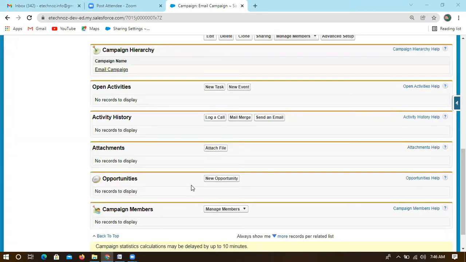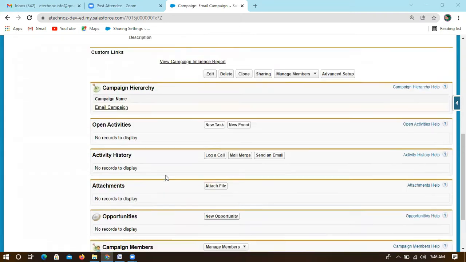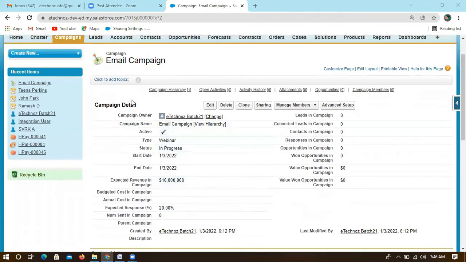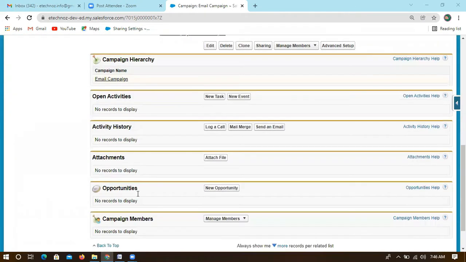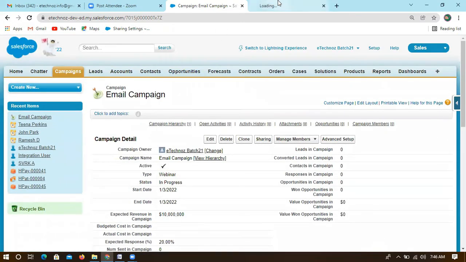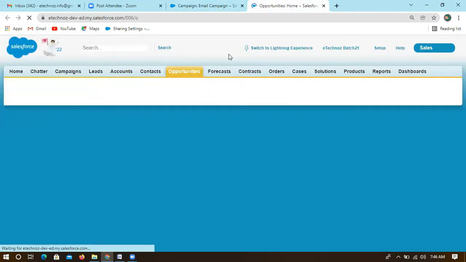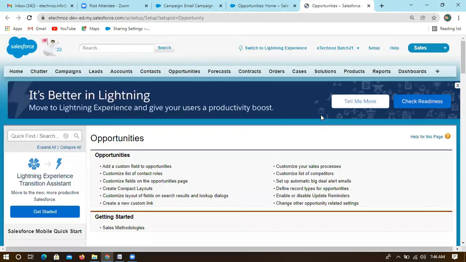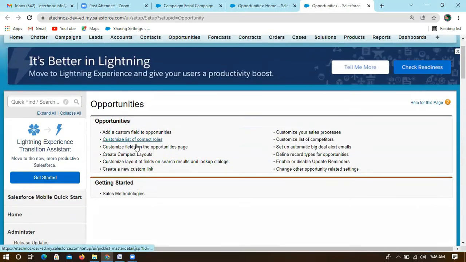How can we identify these opportunities as a lookup? Okay, so that is what I was just asking you. You just need to go to the object level. If you go to opportunity, you already know how to go directly to that object with the tab. If you go to that object, you can find all the custom fields or standard fields.